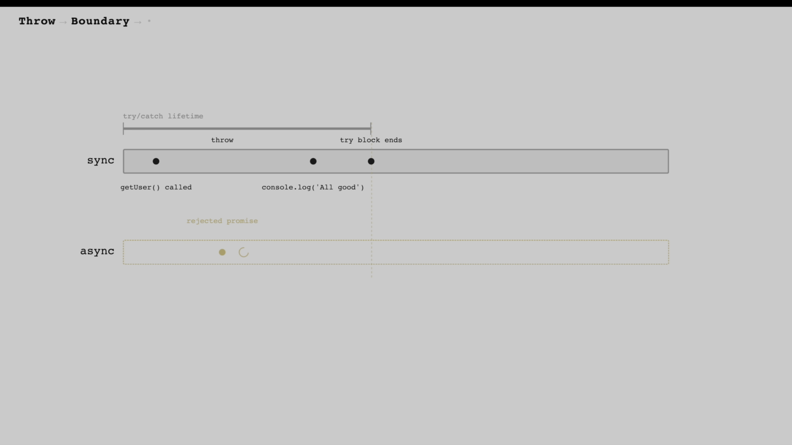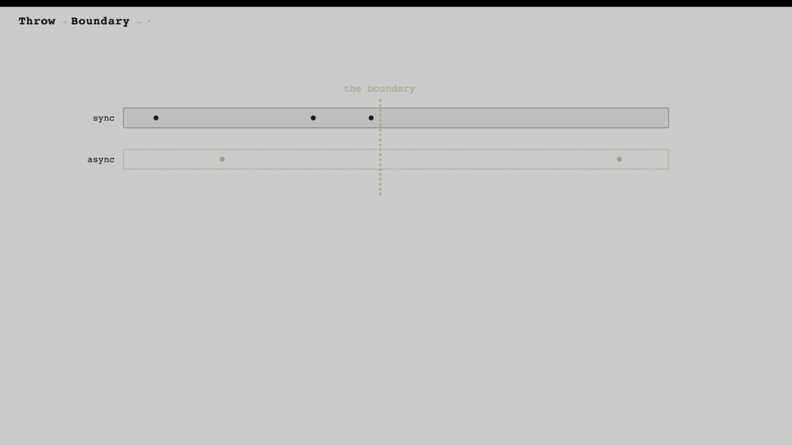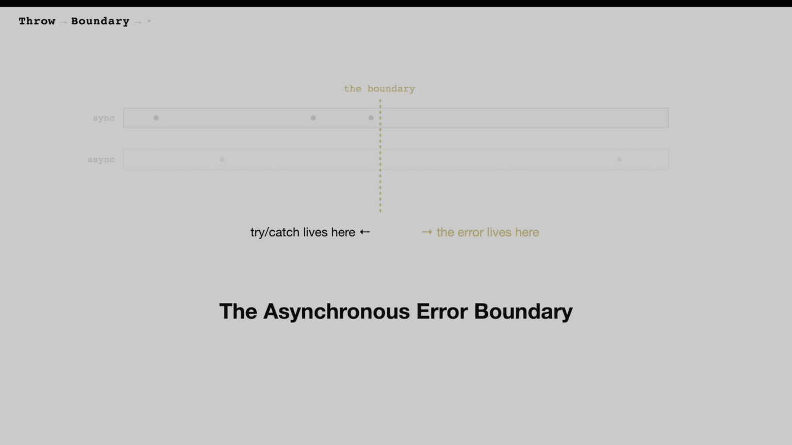Now the rejection finally arrives, but nobody is there to hear it. The try catch and the error live in different timelines. They never meet. This has a name, the asynchronous error boundary, where a synchronous handler loses the ability to catch errors from an async operation.